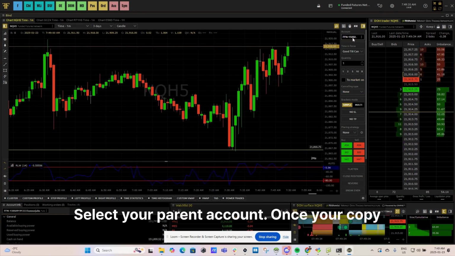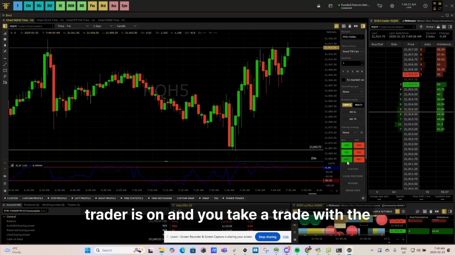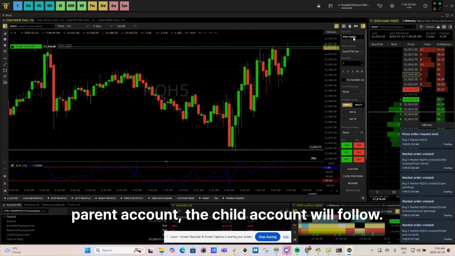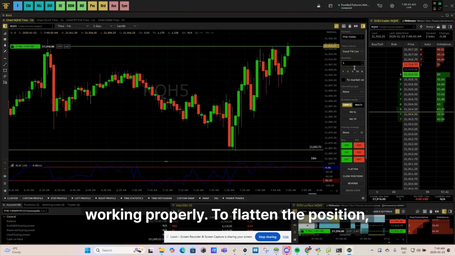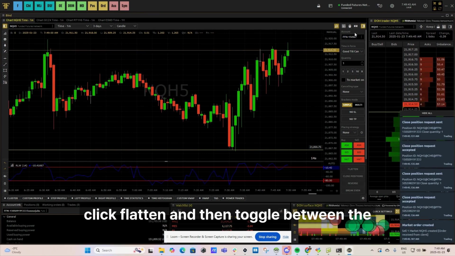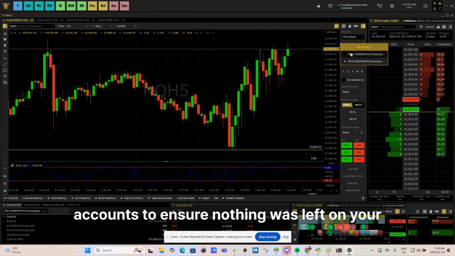Select your parent account. Once your copy trader is on and you take a trade with the parent account, the child account will follow. Toggle between the accounts to make sure it's working properly. To flatten the position, click Flatten, and then toggle between the accounts to ensure nothing was left on your charts.